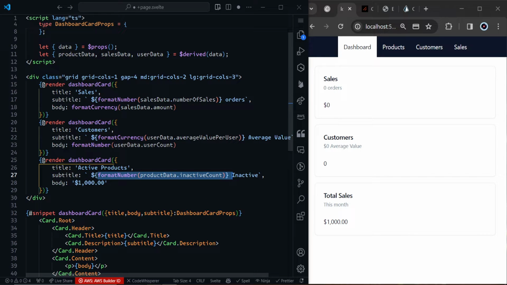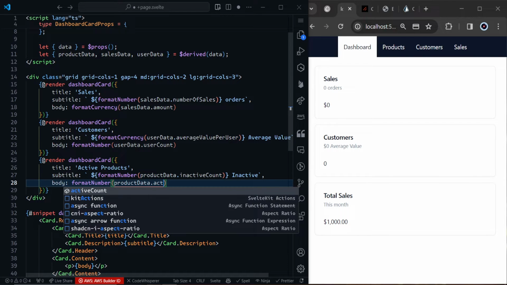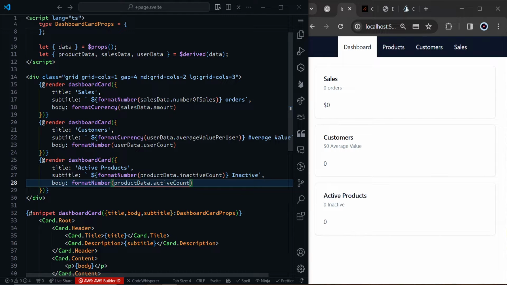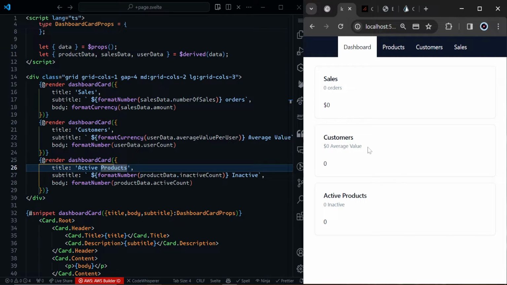We can just copy this whole thing here, paste it here, and change this from inactive to the active count. And we should save that. We should see we have the sales, we have the customers, and we also have the active products, and everything shows 0 because we don't have any products and we've not added any value to our database yet. But with that, we are done with the dashboard page. So now we can move on to the product page.